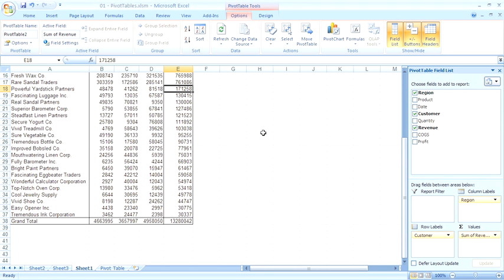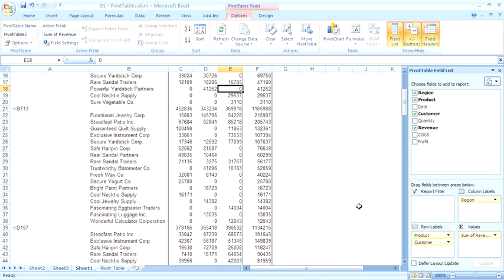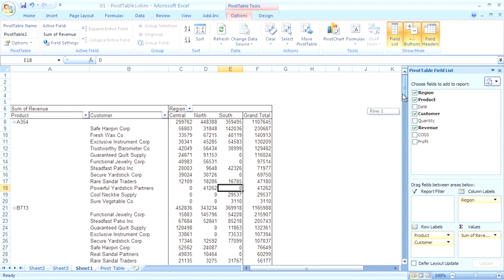My data will now be sorted high to low by revenue, and as I add new fields in, Excel will continue to sort the customers high to low by revenue. For example, let me add the product field before the customers and scroll to the top. You'll see that we have the first product, A354.